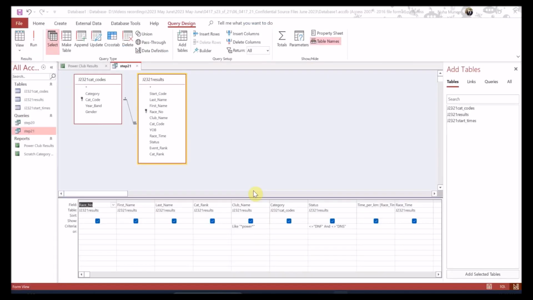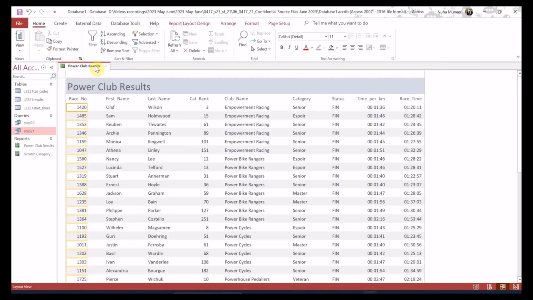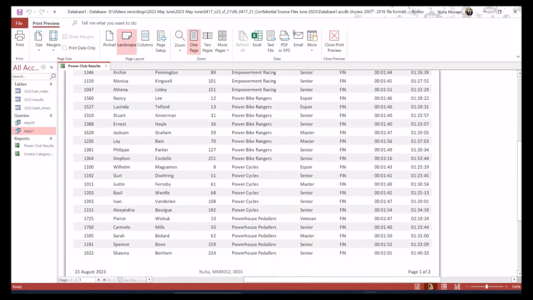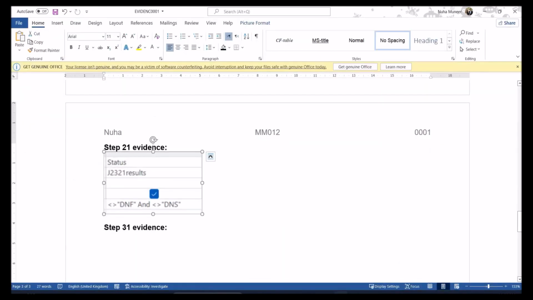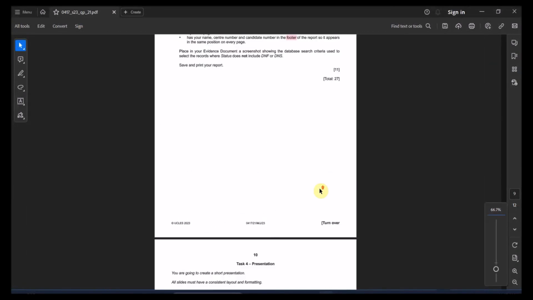Okay, for the next point, save your report and print it. So save it and then just go to the print preview, and then if you're sure, after that print it out. That's all for this paper, and see you in the next paper.